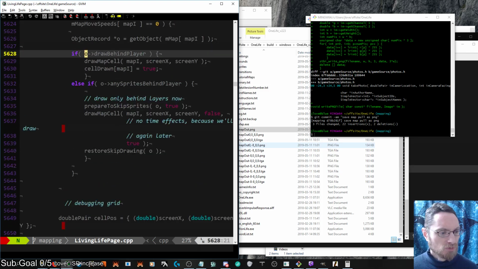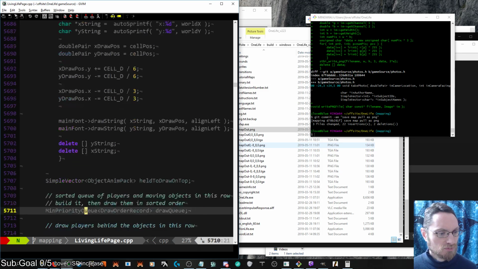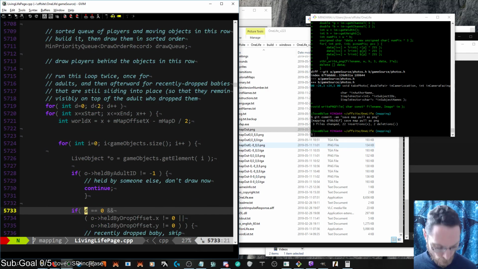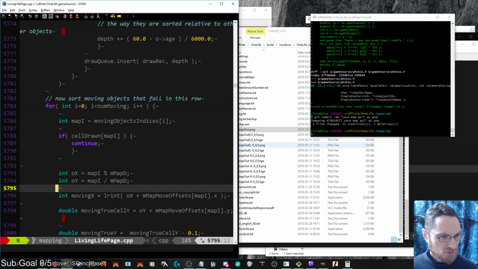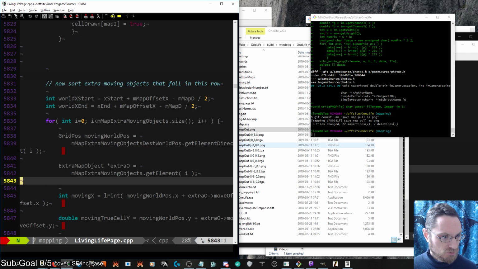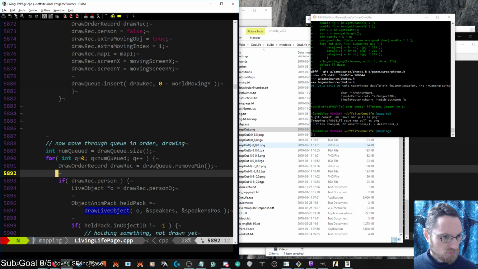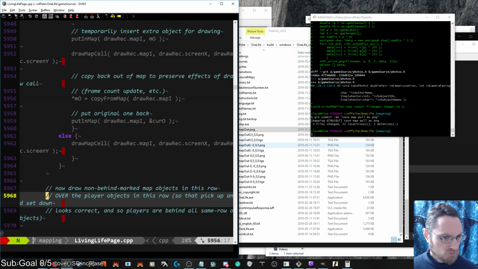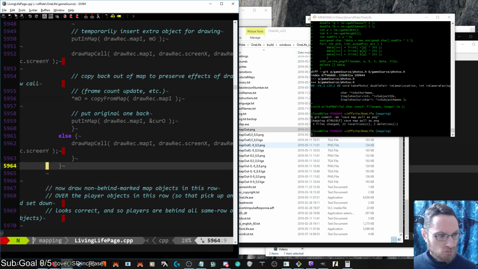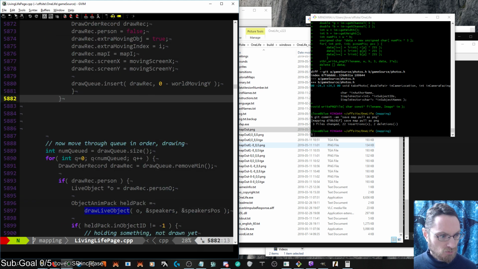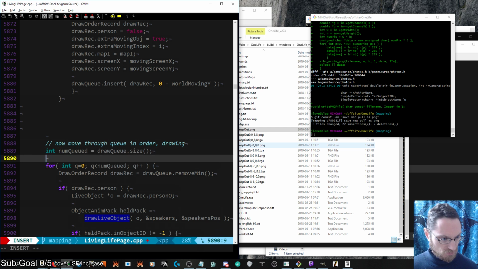Held draw on top. Well, there's the debugging grid. So that's still background. This might be a multi-pass thing. Sort moving objects. Move to the queue in order drawing. Non-behind marked objects in this row, over player objects. We really don't need to remove. So this is kind of how JSON does things. If not map pull mode, just take that entire thing out, no brackets, which is a nice little miniature change.